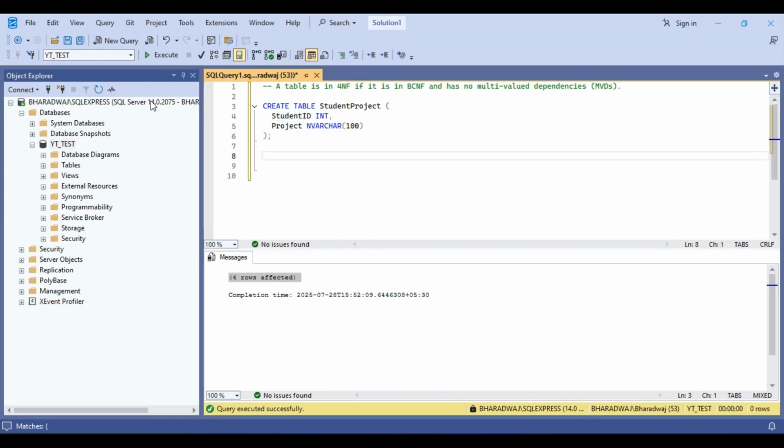Let's create one more table called student hobby. I'll go with create table student hobby. Within this table, I'll go with two fields: one is student ID, which is int, and the other is hobby, which will be a varchar. I'll give the value 100. 100 is enough.